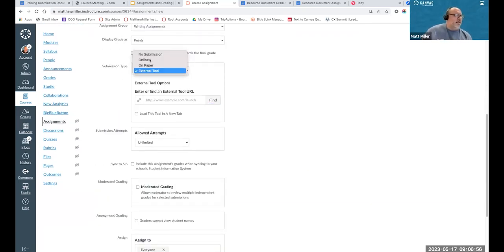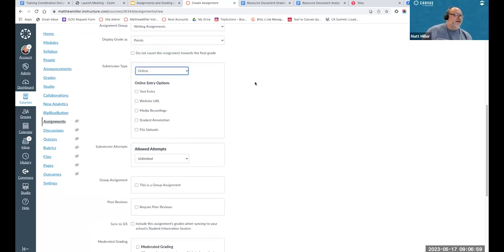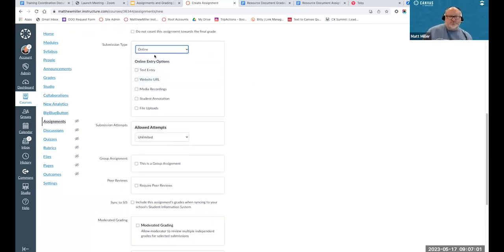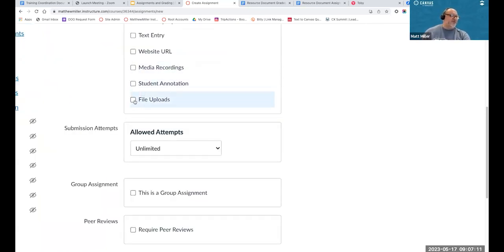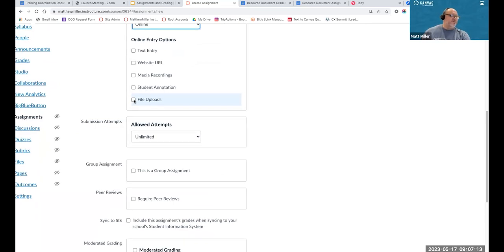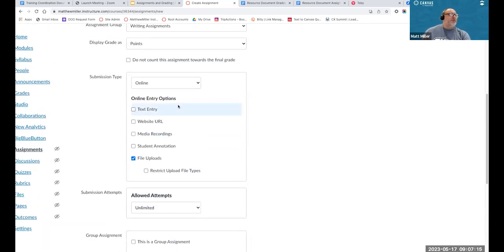Since this is a writing assignment, I want my students to submit this online to me. So I'm going to choose online as my medium vehicle for them to give me the assignment. Notice when you choose online that you have several options here. Obviously, I will probably have them upload a file to me, so I'm going to choose file upload. All right. But I just want to point out these other ones here to you as well.